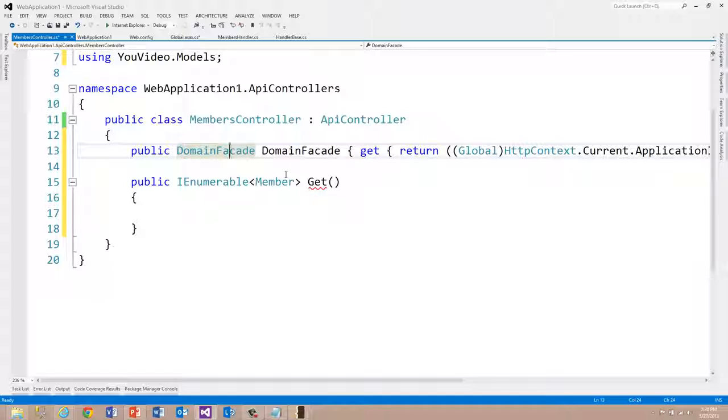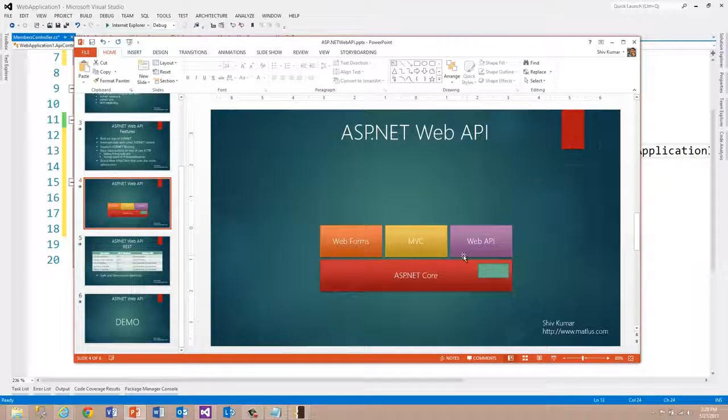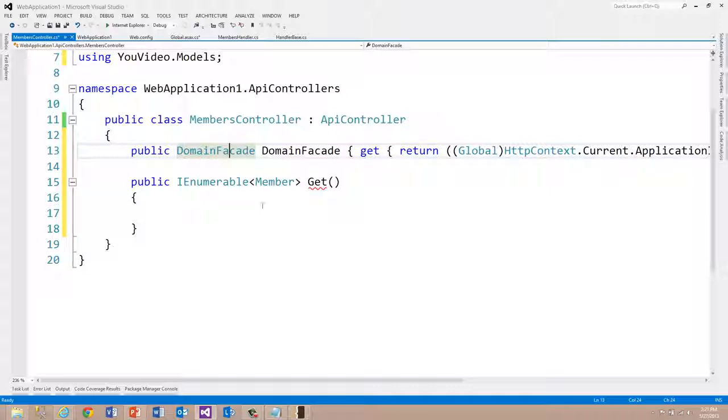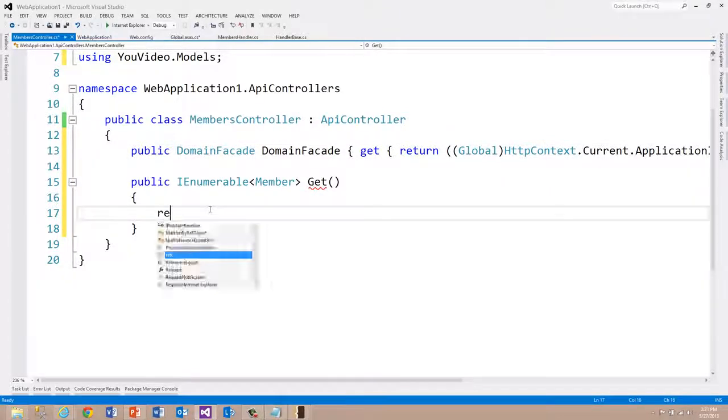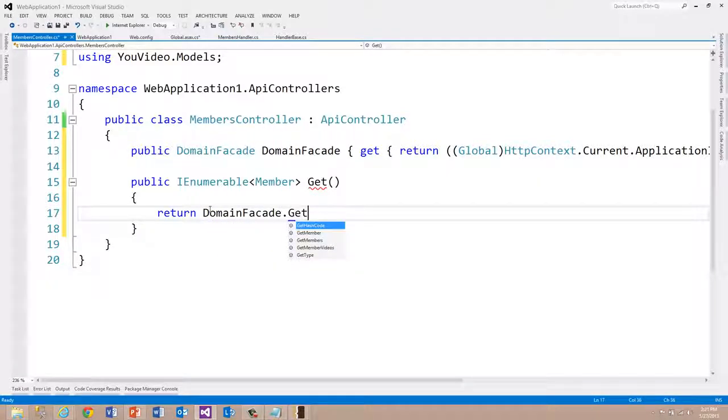So again, to show you that there is this common platform that all of these toolkits are sharing. And so if we work at the ASP.NET Core level, we can share some of the commonality across these toolkits. So we here could just say return domain facade dot get members, right? And that's it. So we're done with that piece of implementation.